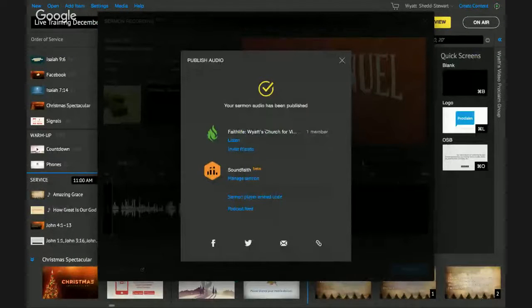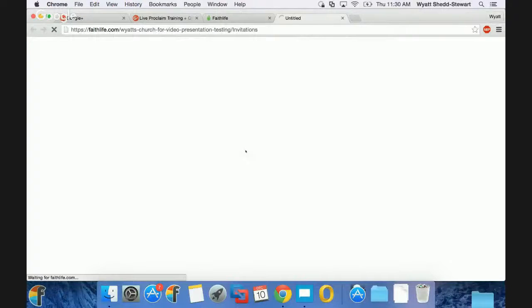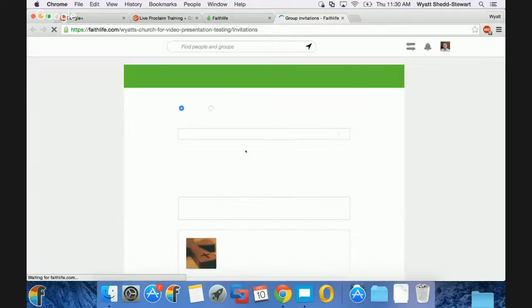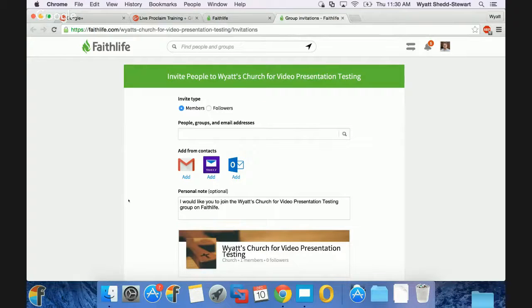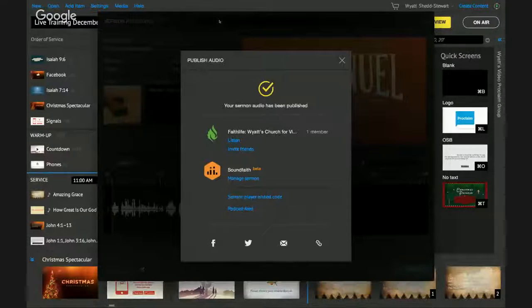You'll see that from the publishing screen in Proclaim, you can jump right there, or you can invite people to join in to your church group so you can easily have them watching it. And what's great about this is we can publish this as soon as our sermon is done on Sunday morning, which means that anybody who missed the service or is maybe out of town or not feeling well can easily listen along as soon as you publish it.